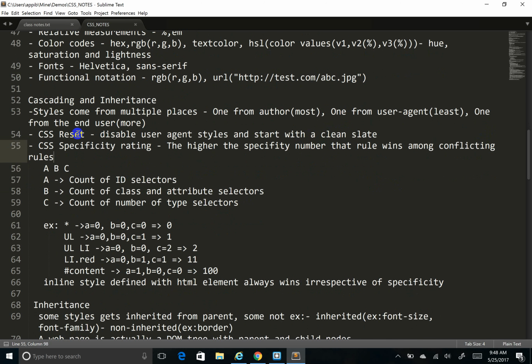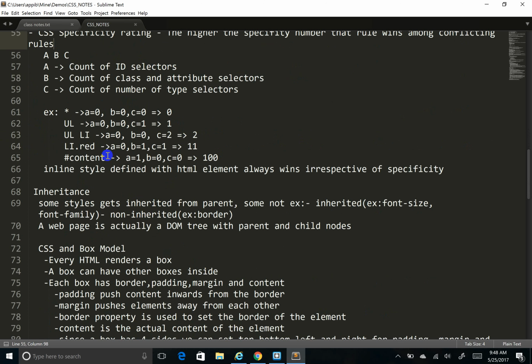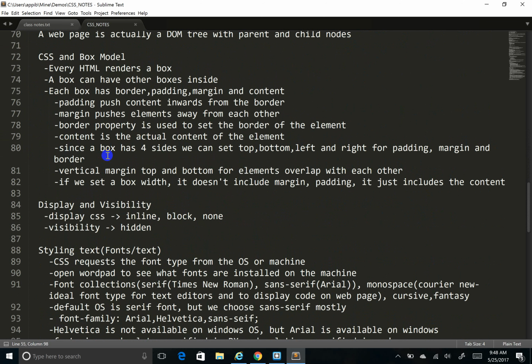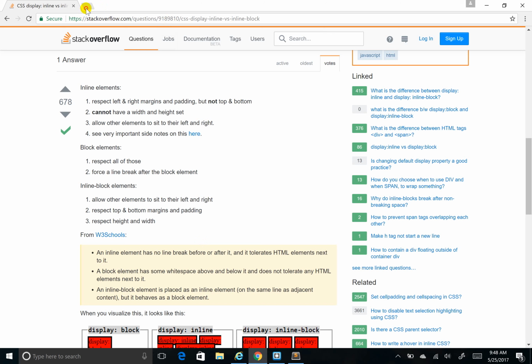Okay, and then I've talked a little bit about CSS reset. CSS reset basically disables all your browser styles that gets defaultly applied to your website. So if you wanted to start on a clean slate, you basically use your CSS reset. Okay, and now I'm going to talk about CSS and box model. So understanding box model is very important, and the properties that you have in your box, you will use them more often. Okay, so let's take a look at your CSS box model.